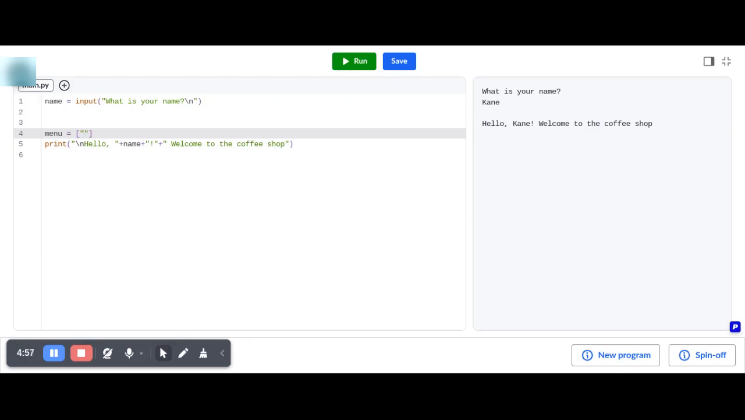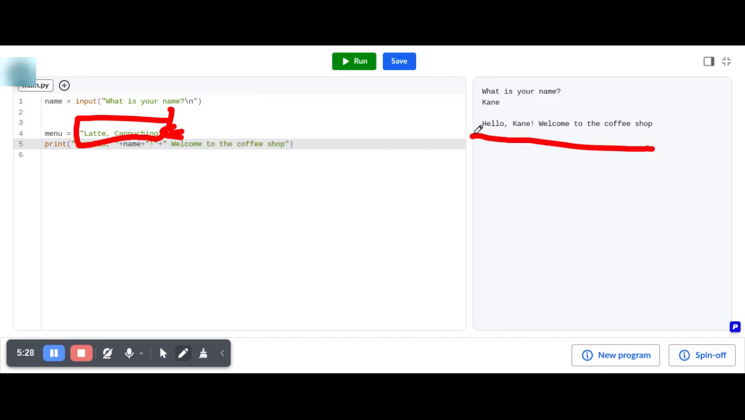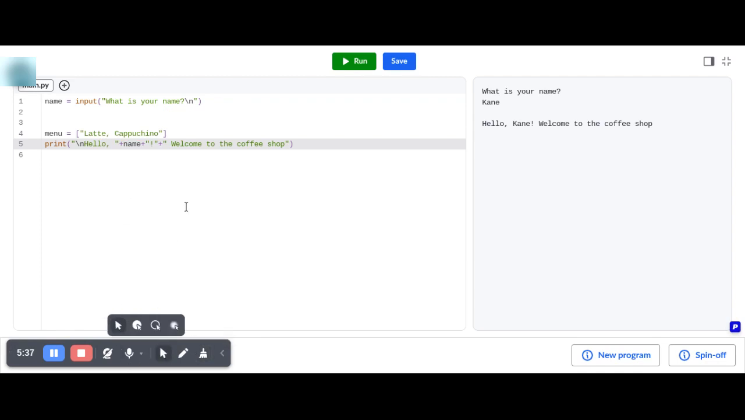And what we're going to do is add 2 different choices: latte, and cappuccino. Right, looking good. So we add that, and what this does right here is it stores these two things. So if we were to print it, it would say latte cappuccino right on this line. Geez, my drawing sucks, doesn't it? Alright, so yeah, there's that.